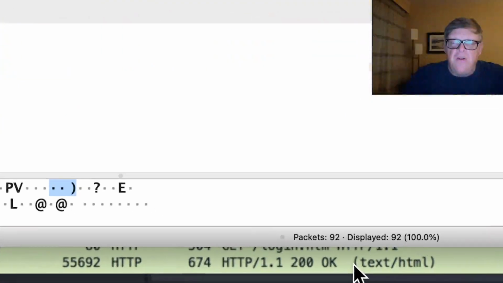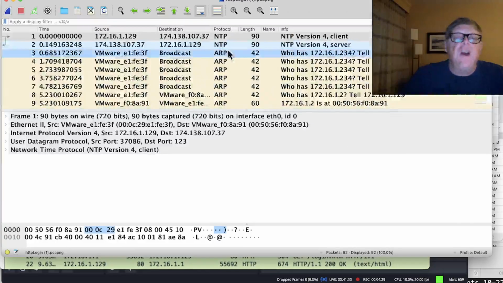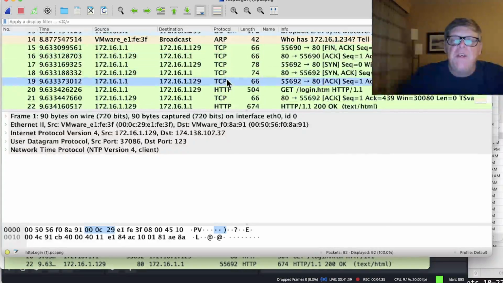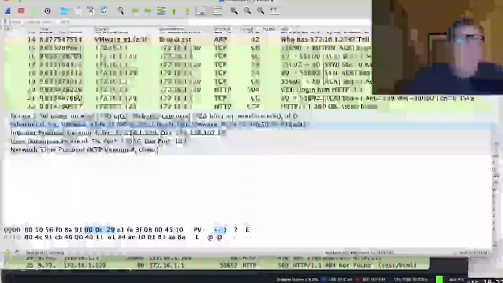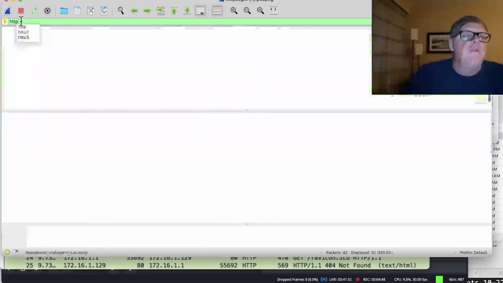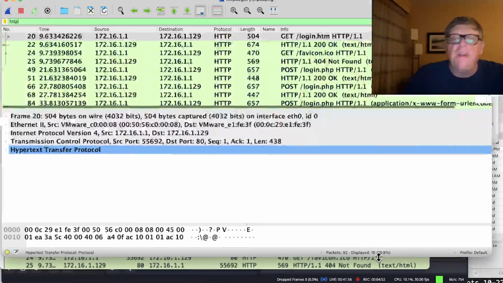Now if I look in the corner, it tells me packets 92, displayed 92. So here they are. You see it has various traffic: there's ARP, Address Resolution Protocol, Network Time Protocol, some TCP, and here's some HTTP. So there are various kinds of traffic here again. To see the HTTP, we want to filter for HTTP. That's all we care about right now. So we filter for that, and now it gets down to 10 packets displayed out of the 92.